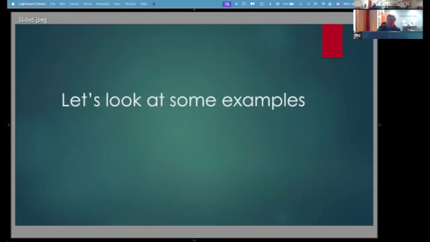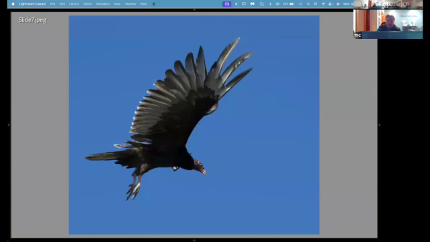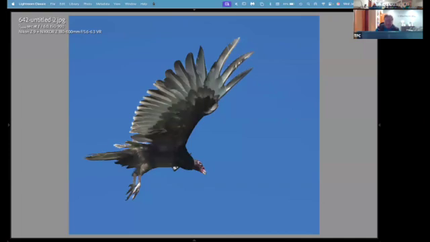Okay, so now we're going to step through some examples of this, and we're going to start with the simple ones, and that's the subject and sky selections. This is a picture of a North Carolina vulture. Actually, I don't know my vultures, but we just call them turkey vultures where we are. This is what the image was right out of the camera, and what I want to use masking for is to get to this type of a setting. So how did I do that?